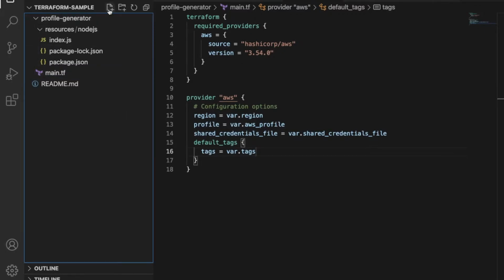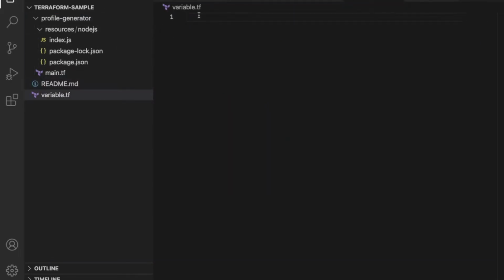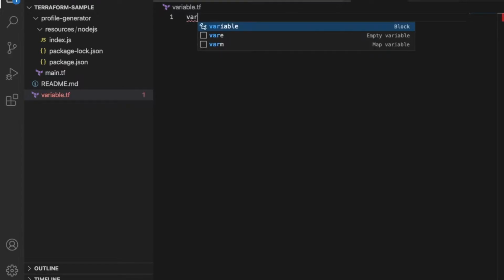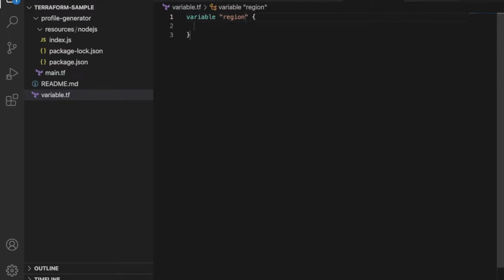We need to create one more Terraform file, which we can name variable.tf. Once we create variable.tf, we define all the fields which are required and which have been referenced in main. We will give a default of ap-south-1. This is where I want to deploy my Lambda functions.